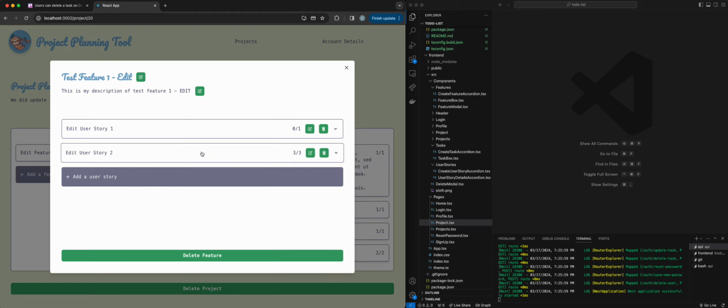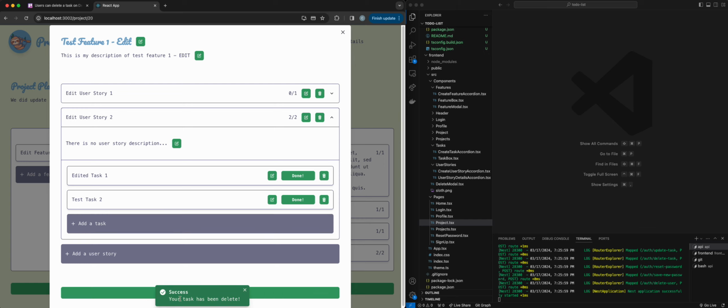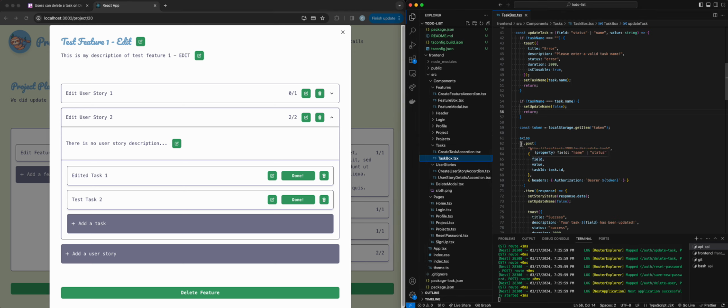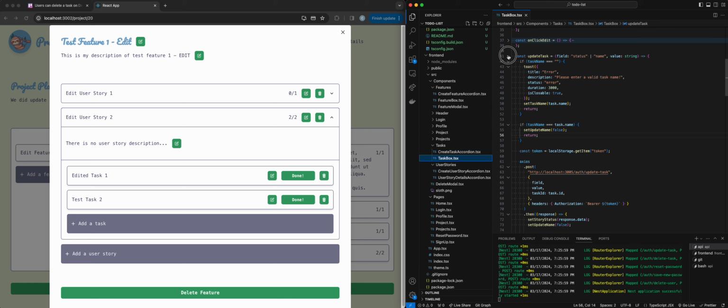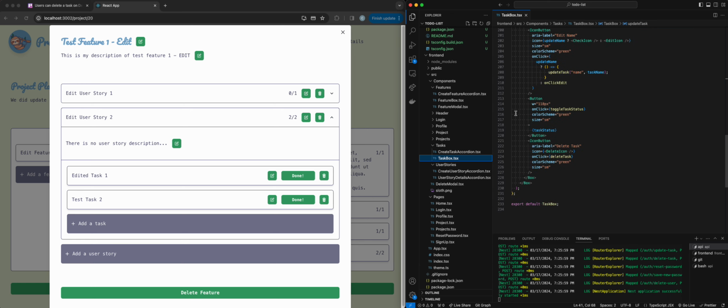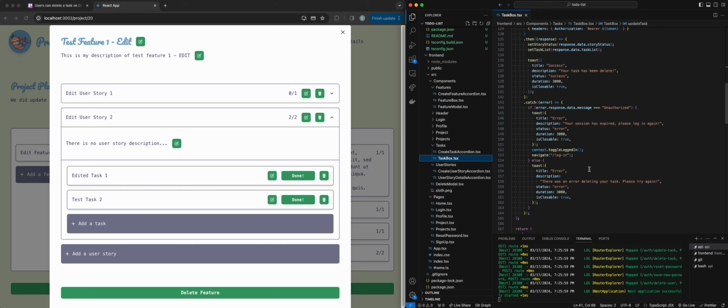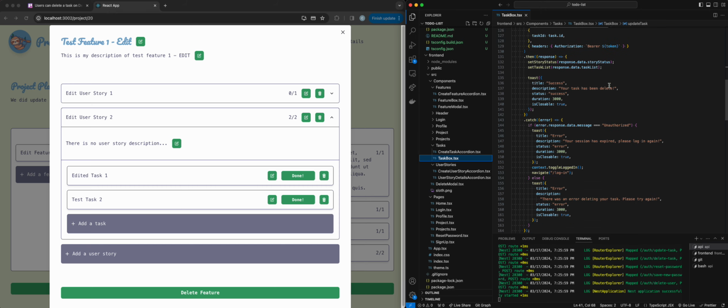All right, so let's go find a task. And I'm going to delete task 3. Your task has been delete. All right, we can fix that. So that's update task. Let's go to delete task. Let's find the toast for delete task. And it should say your task has been deleted.